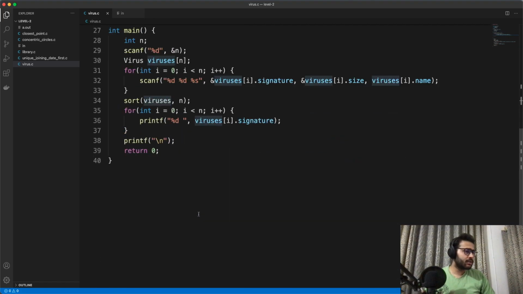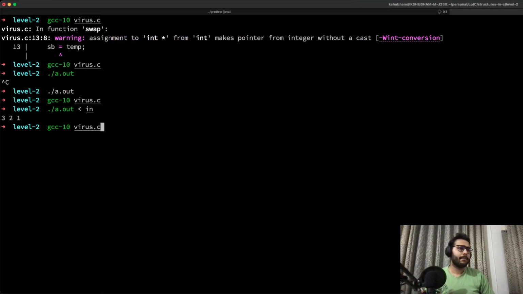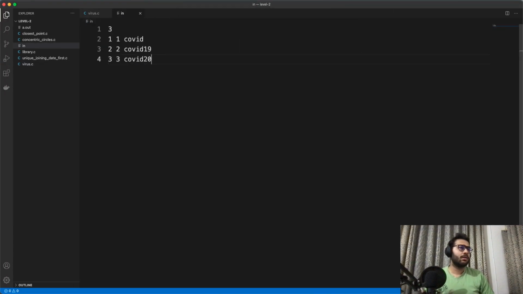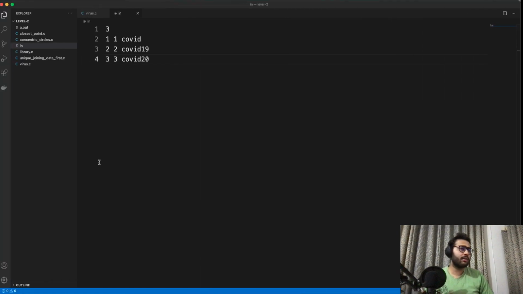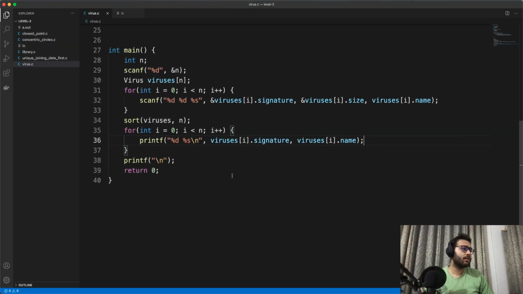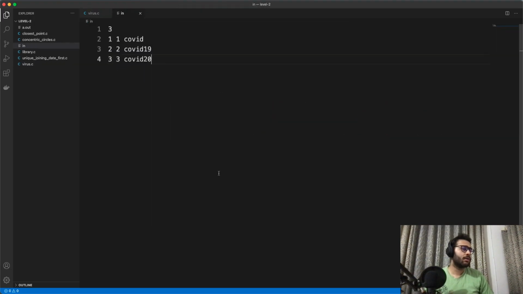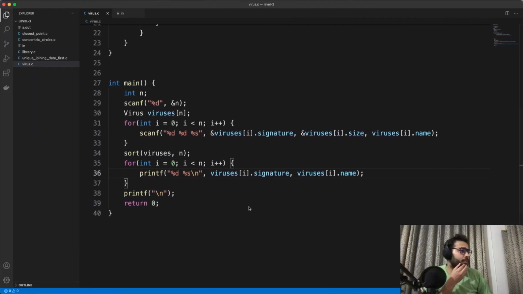We can also make changes to print the name as well. So let's print the name of the virus also, and just do this in a new line. Viruses of i dot name. This will look a little better, right? Okay, 3 is COVID. Oops. Okay, 3 is COVID. 1 is COVID-20. Okay, so how come the name is wrong?